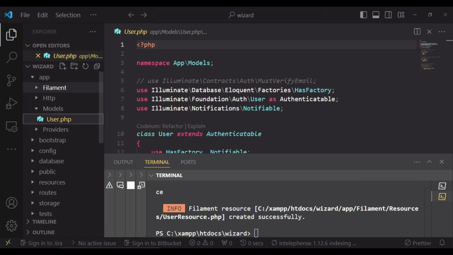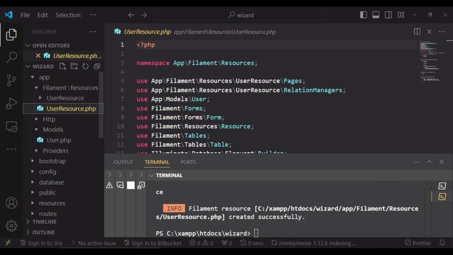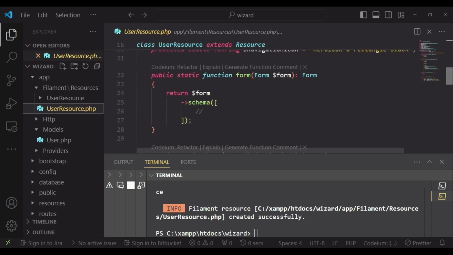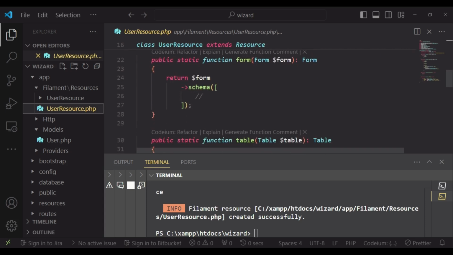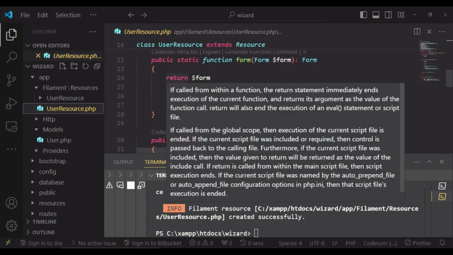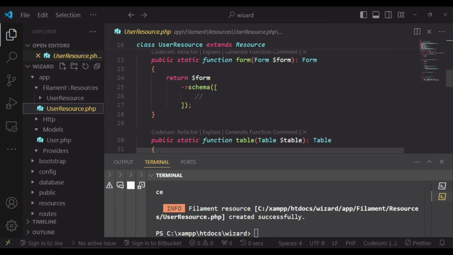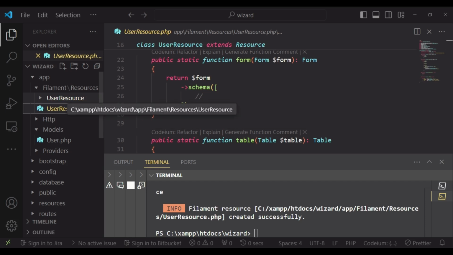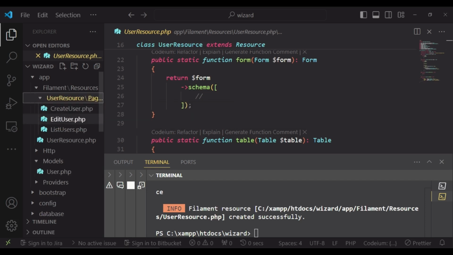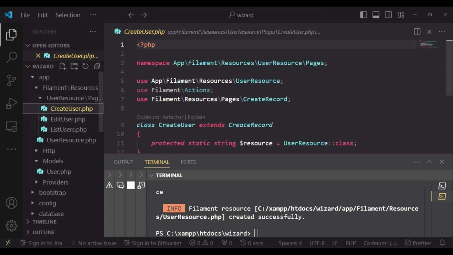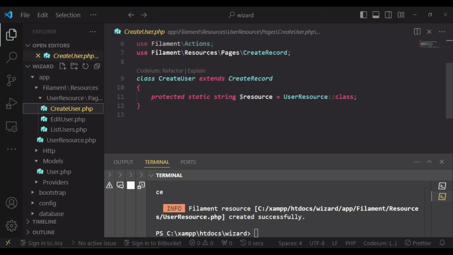So when we open up Filament, we have the UserResource, and most of the time when we are working with the user resource, this is where we usually place the form. But in this case, because we are creating a wizard, we will not place our form here. We are going to go inside the UserResource directory, which contains three more files: create, edit, and list. We will click on this CreateUser file. That is where we are going to have our wizard.